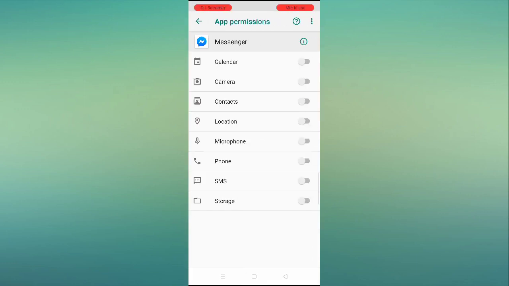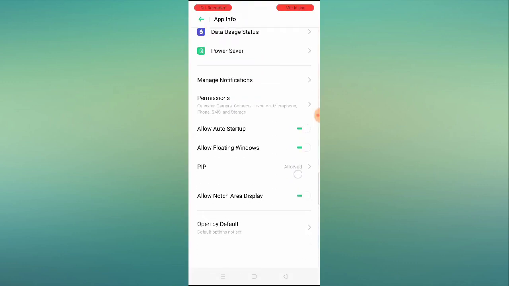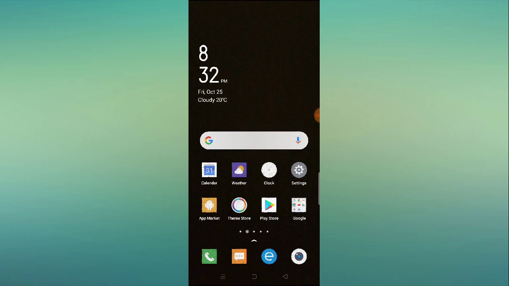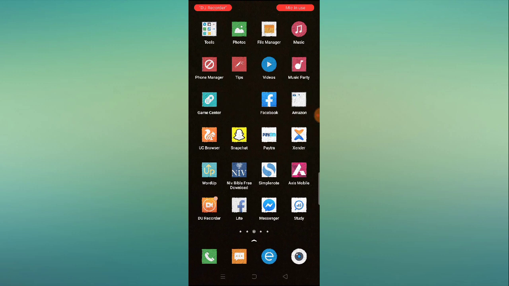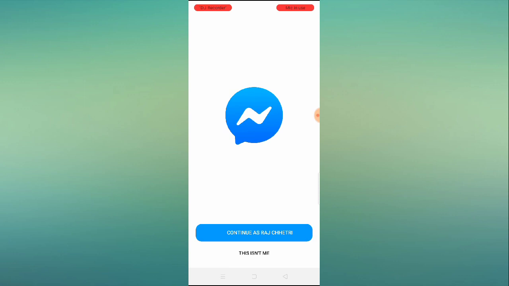Come back, go to permission, allow all the permissions, and then go back. Now simply go to your home screen and click on your Messenger app. Now let's open up our Messenger. Messenger is here. Click on Messenger, and let's try to create an account.